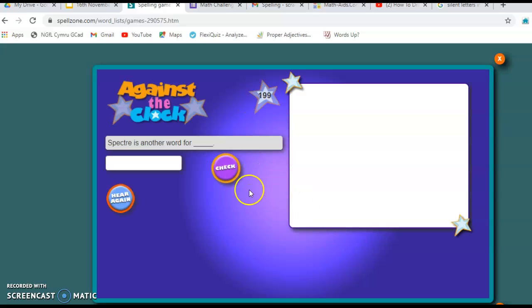Okay. Ghost. Spectre is another word for ghost. Ghost. So it's asking me to spell the word ghost, and they read it out. Someone reads it out to you. So once you have the correct spelling, you press check.